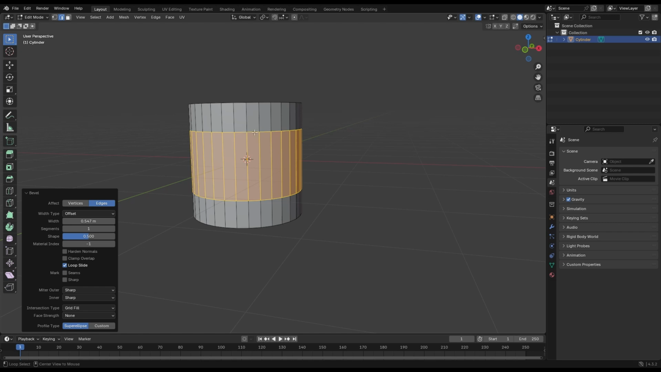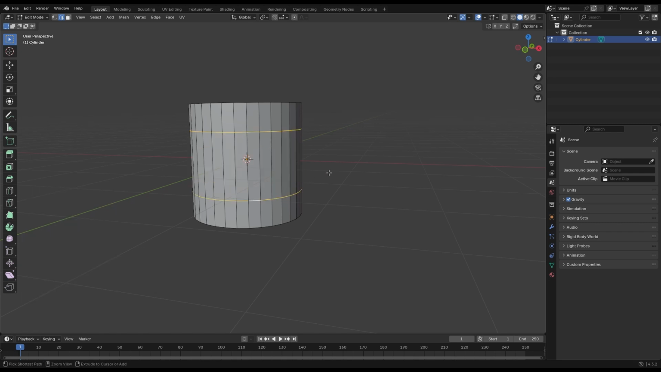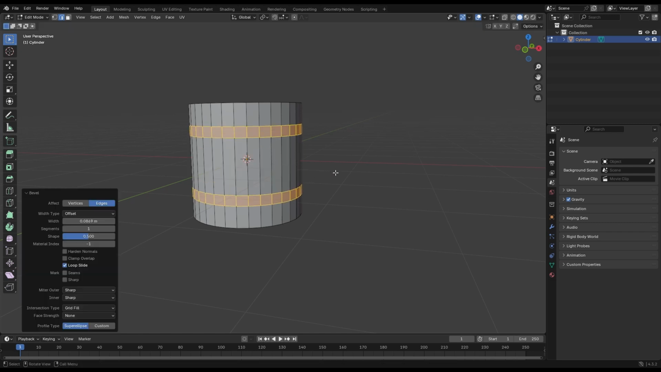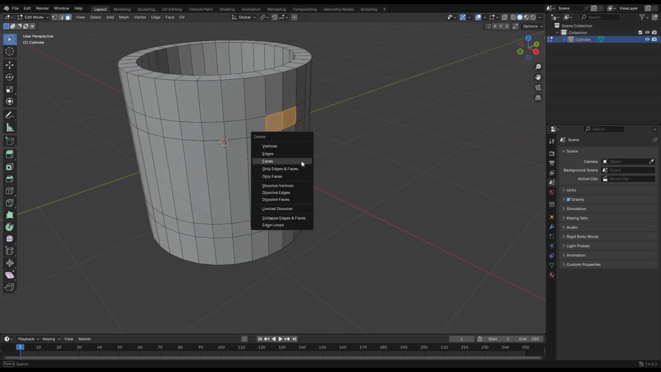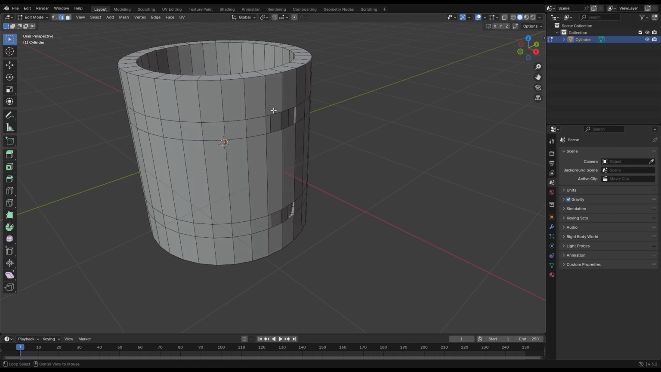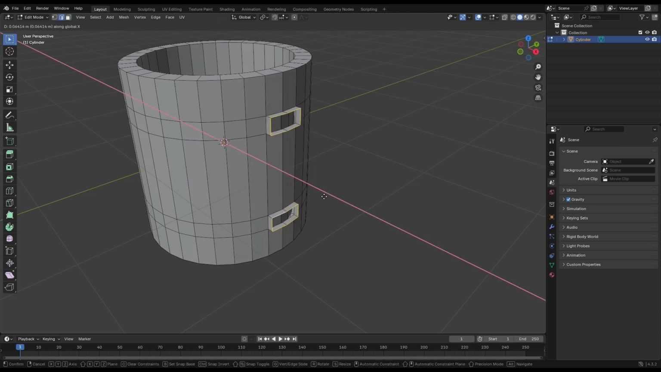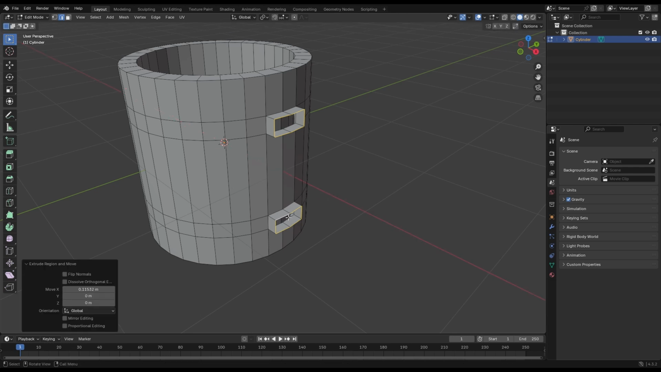Now select these edges and these edges and again Ctrl B. Now select these faces and these faces and delete them. Go to edge selection, select this one and this and extrude it by x-axis. Now select these two edges and these two edges.